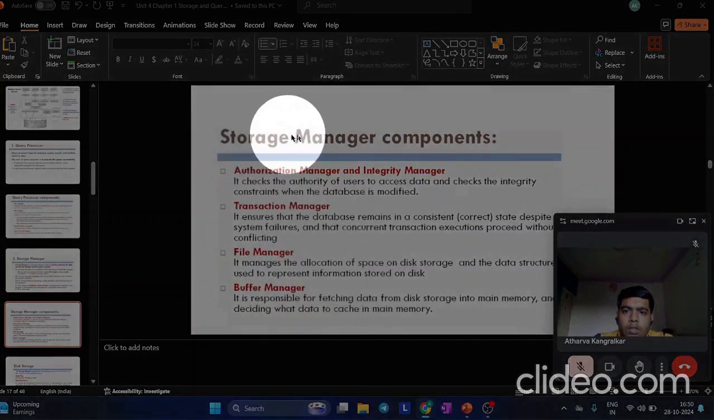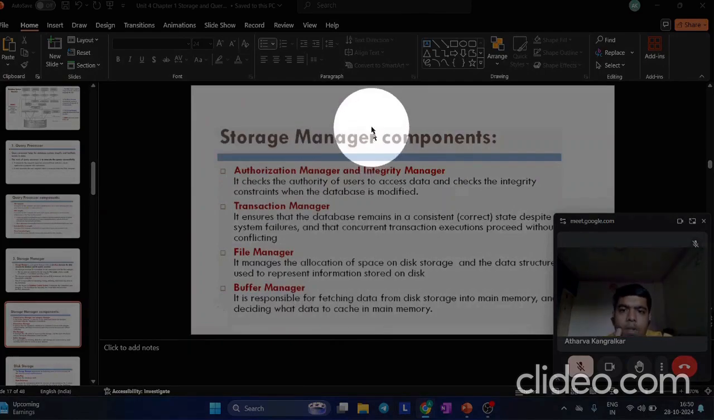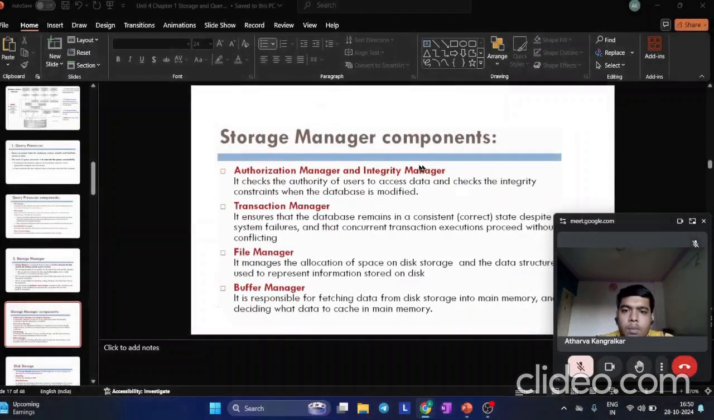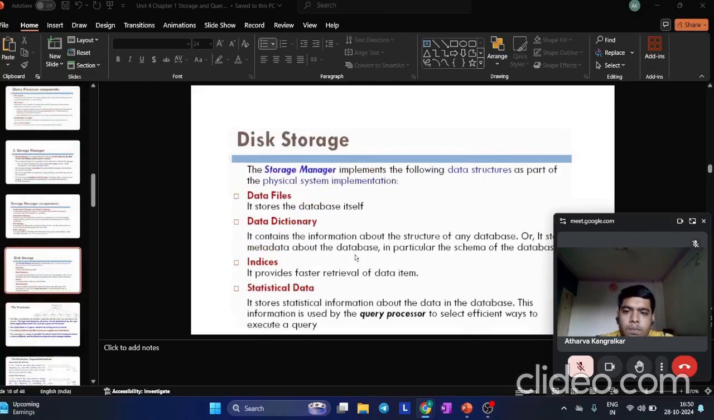So the next topic is the storage manager components. It consists of the authorization manager, the integrity manager, the transaction manager, the file manager, and the buffer manager. Data storage consists of the data files, data dictionary, indices, and the statistical data. It stores the database itself. Data dictionary. It contains the information about the structure of the database. Indices. It provides faster retrieval of data items. Statistical data. It stores statistical information about the data in the database.